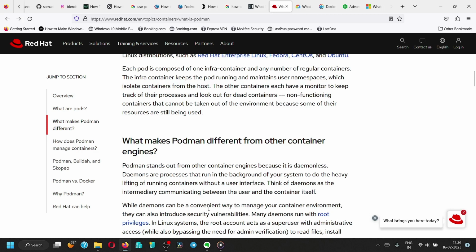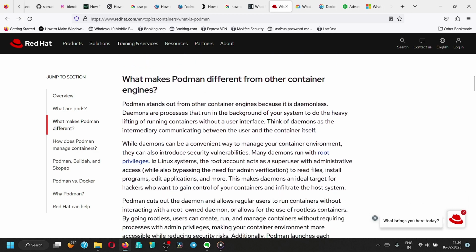While daemons can be a convenient way to manage your container environment, they can also introduce security vulnerabilities. Most daemons run with root privileges. In Linux systems, the root account acts as a super user with administrative access, while also bypassing the need for admin verification to read files, install programs, edit applications, and more. This makes daemons an ideal target for hackers who want to gain control of your containers and infiltrate the host system.